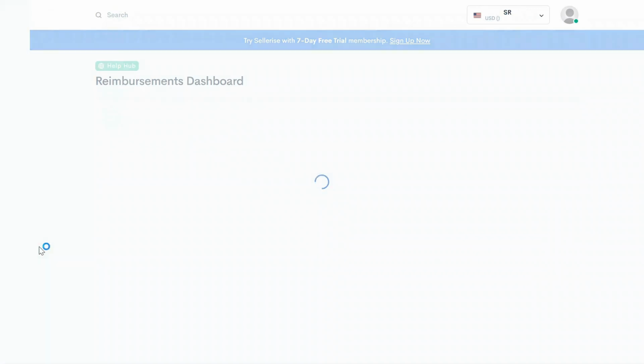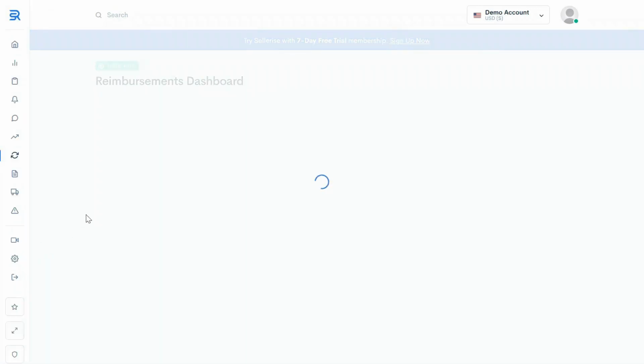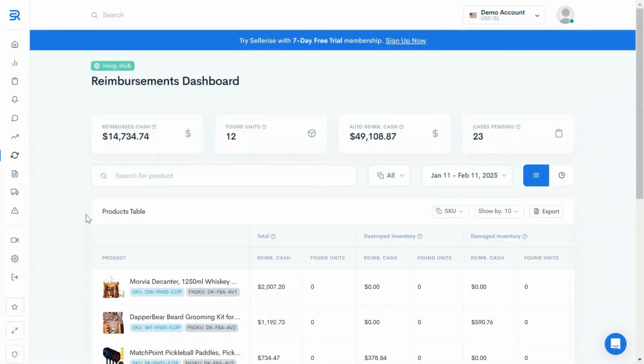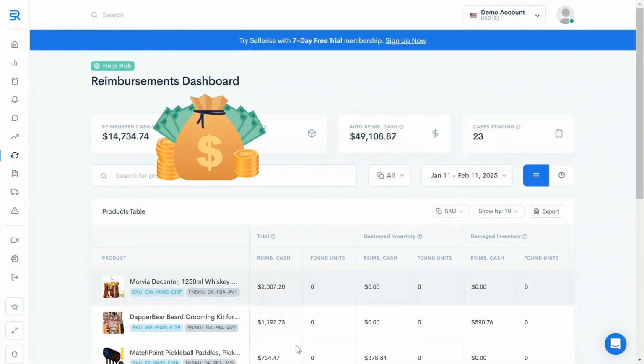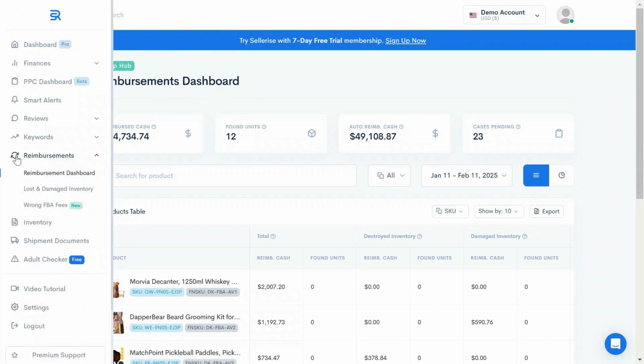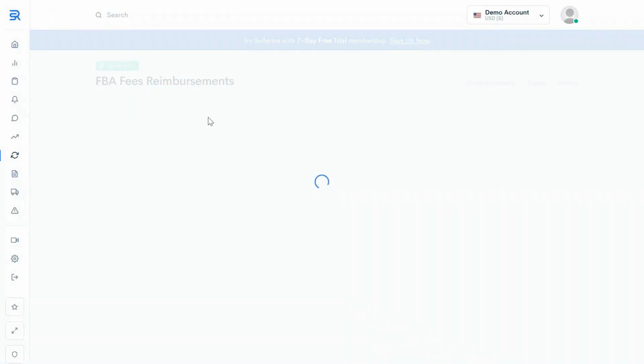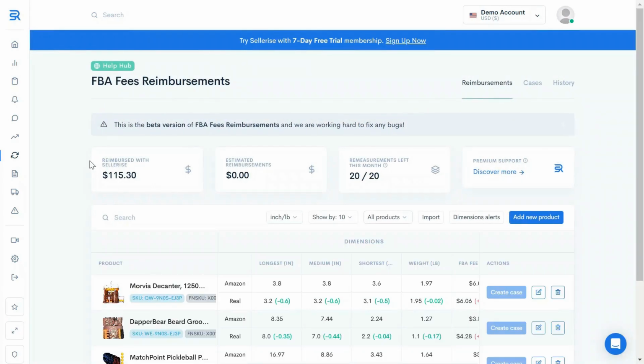Well, then we have the whole refund section, which I won't elaborate on much, because basically what this does is identify potential FBA refunds that we might have in our account so that we can request them from Amazon. What interests me more is perhaps what Sellerise's competitors don't have, which is this part here, the FBA fee refunds section.